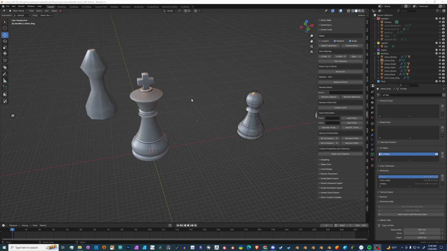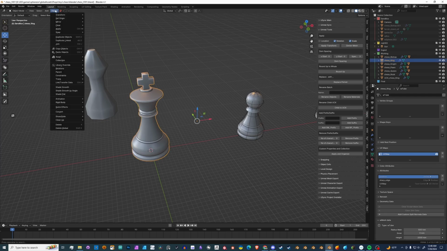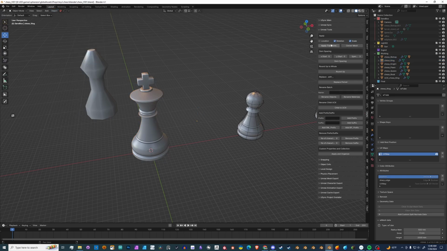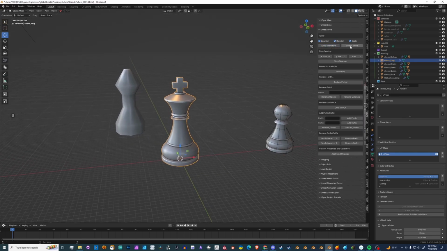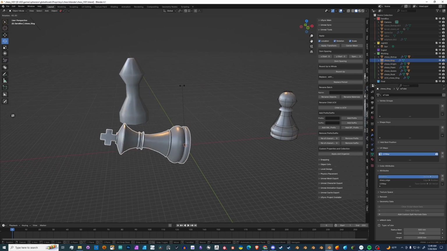All right, let's talk about the Unreal Tools panel. So the first thing on here is apply transform and center mesh. Think of this as just a shortcut to if you go to object, apply, and just apply stuff. And you can just select what you want to apply. As you can see, I messed up the center point of this object. And if I just hit apply transform, it goes there. And it's perfect.